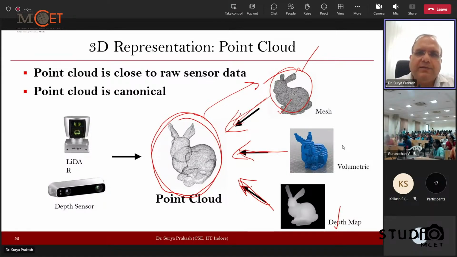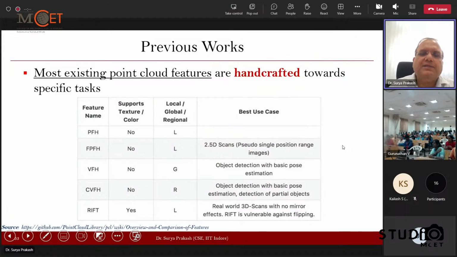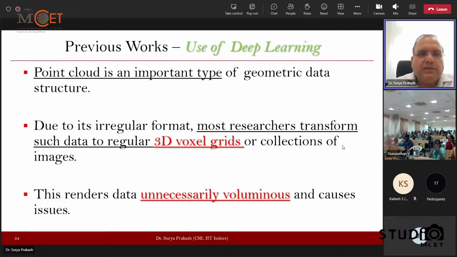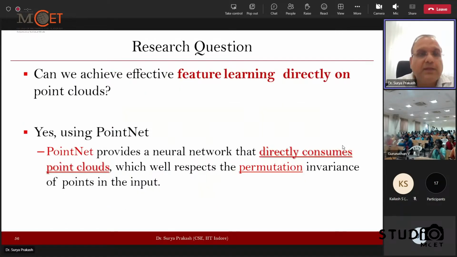So just to summarize, if you have a deep neural network which can directly consume point cloud data, obviously it can work with the point cloud data, but at the same time it can also be customized to work with the other representations, because those representations can be easily converted to point cloud data. So our idea here is to have a network which can directly consume point cloud data, and we'll see that the PointNet deep neural network is actually capable of directly consuming the point cloud data. So let me just skip this and then directly go there, because the time that we have is less.